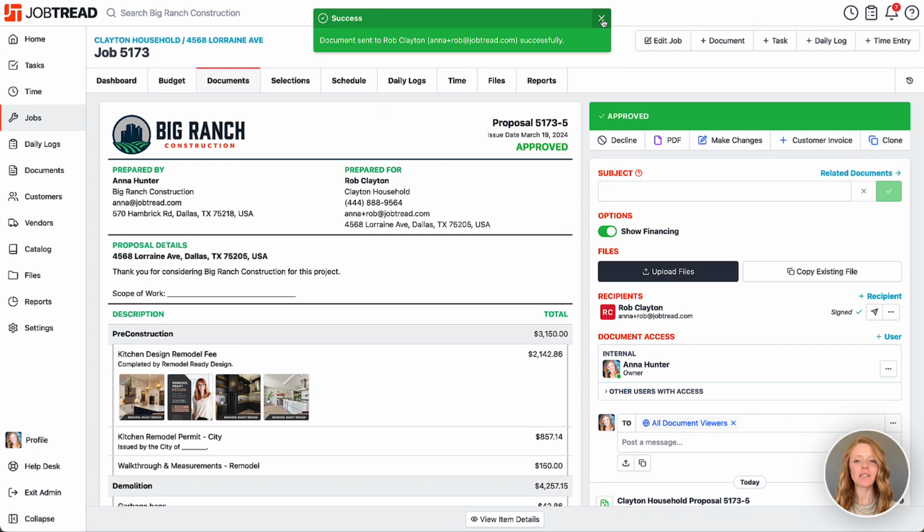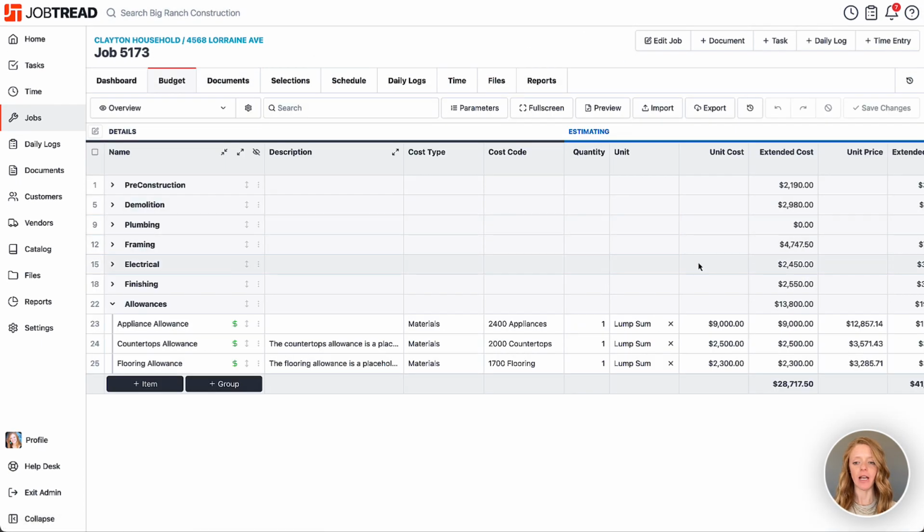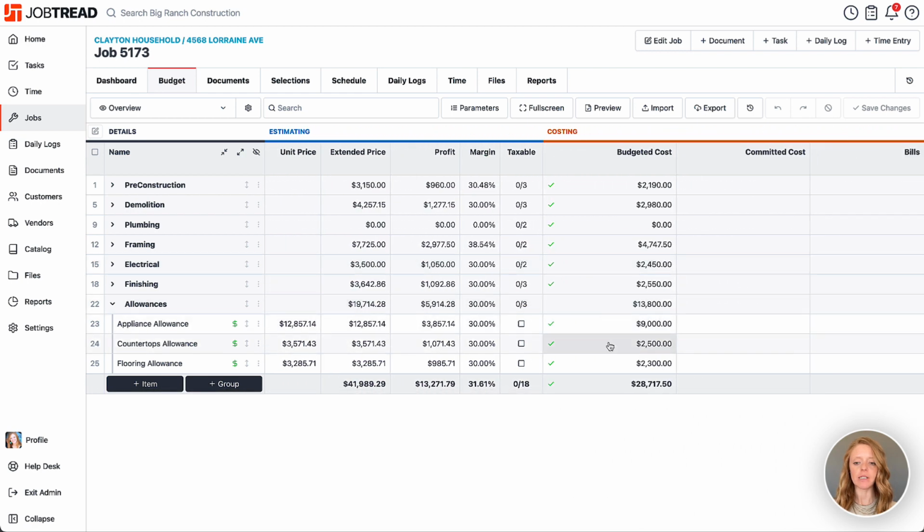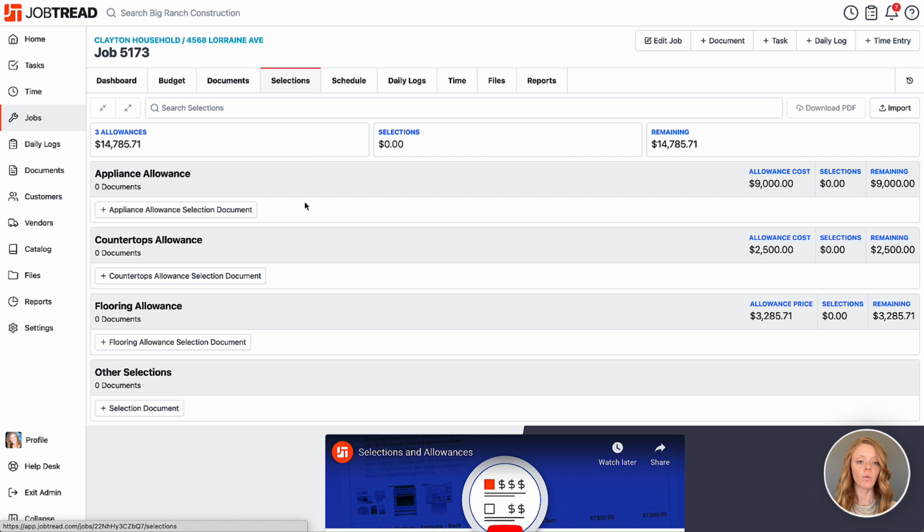All right, so at this point, let's go back to our budget and see what happened. So over here in the budgeted cost column, you'll see that each of our allowances has a total amount that we can then use. You'll also notice that here in the selections tab, we have an allowance bucket for each of our allowances. These buckets are like buckets of money that the customer now has to spend. So I would like to create selection documents within each of the allowance buckets that then prompt the customer to spend the money. Those will be where you're putting your selections for your customer.